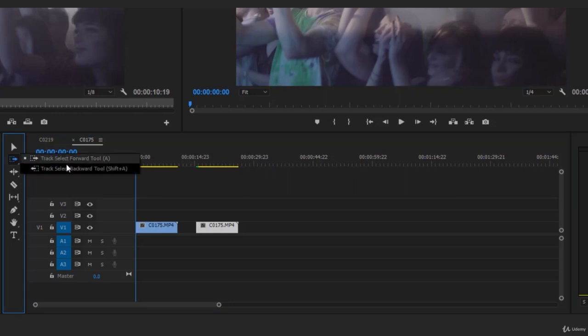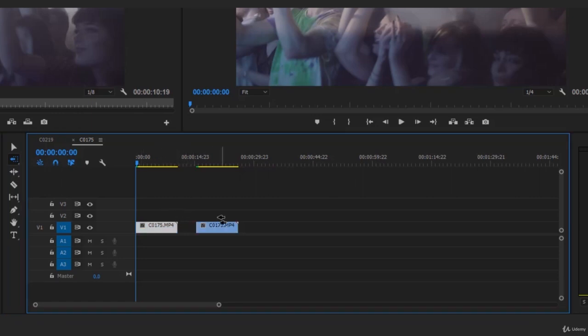Now, if we just learned that, the Track Select Backward tool is essentially the same thing. It's going to select anything that is to the left-hand side of those arrows. And if we're right here, it'll be just this clip. If we're here, it'll be just those two clips. So that is a very basic one as well.